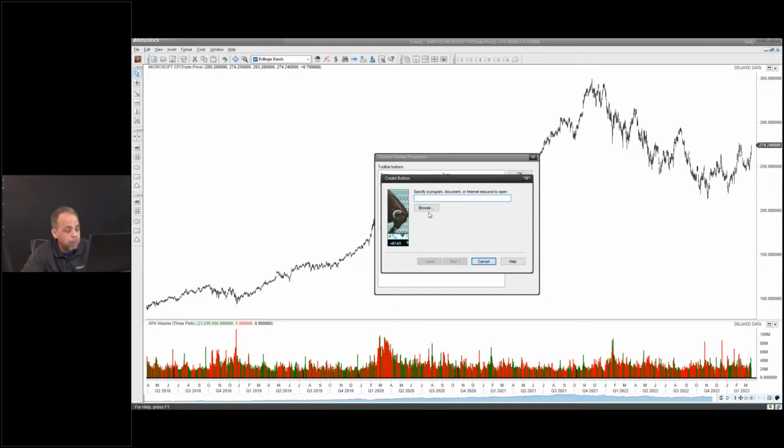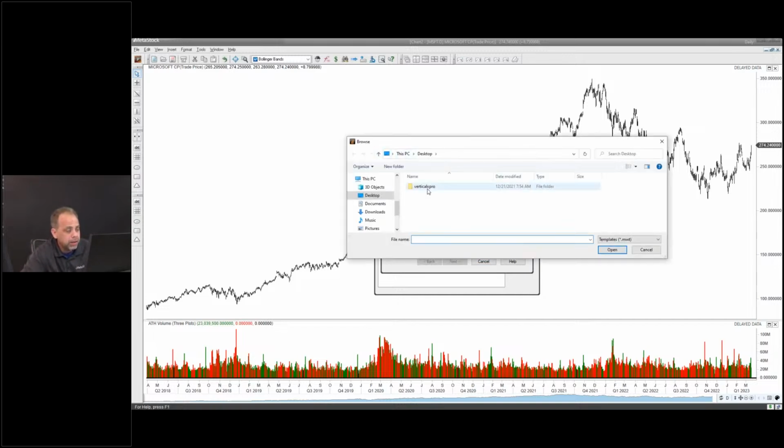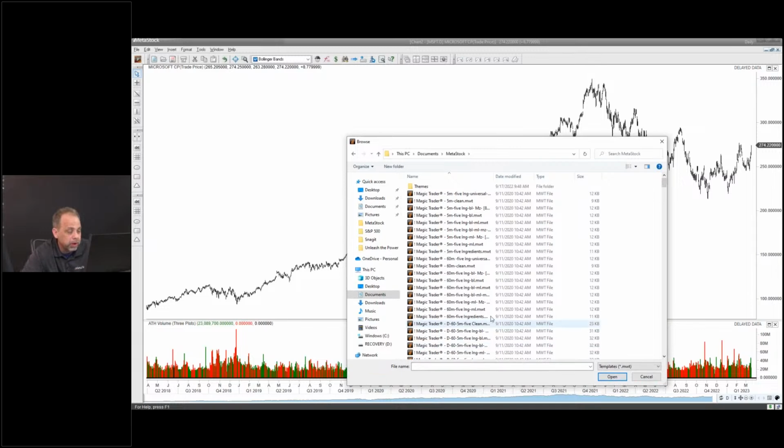So I'm going to click on browse right here. It's going to bring up a window asking what do you want to open, right? So I want to be able to point to this here. In the case of templates, I can tell you, just because I know all of your templates are going to be in the documents folder in a MetaStock subfolder. So I'm going to browse and click on documents here, and go to MetaStock right here. Now I'll be able to see a list of all of the templates that are in here.